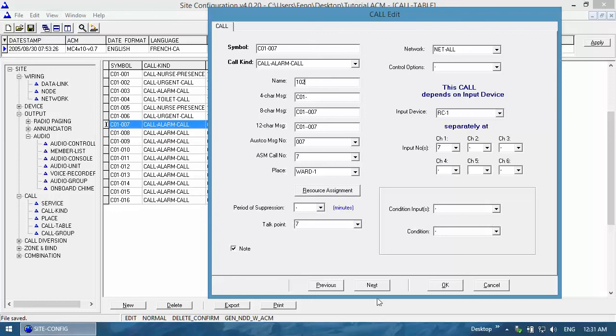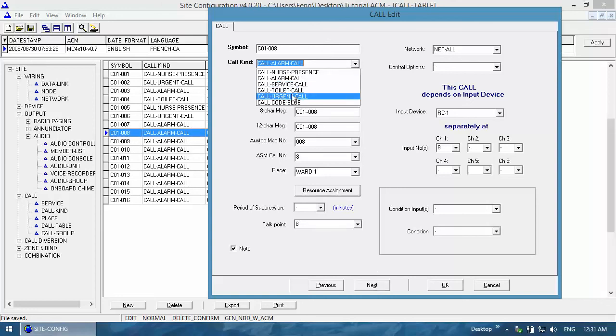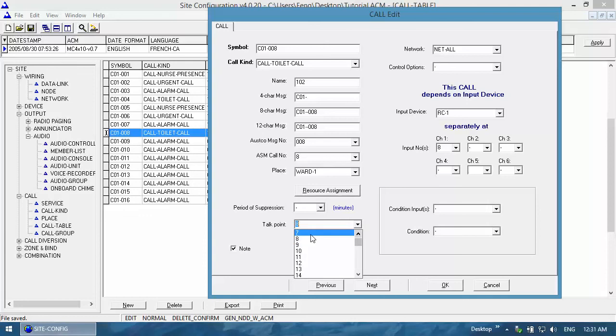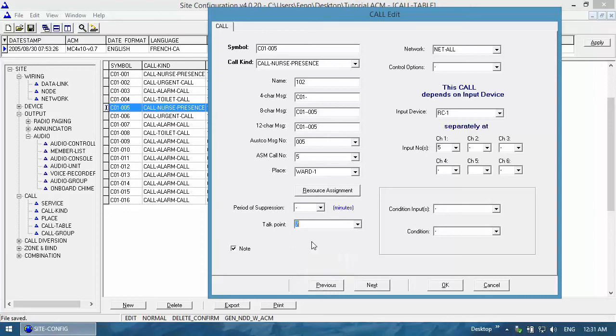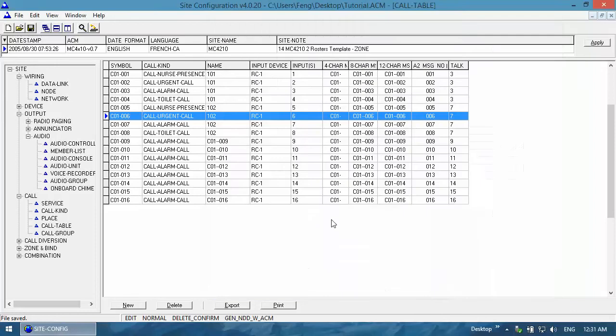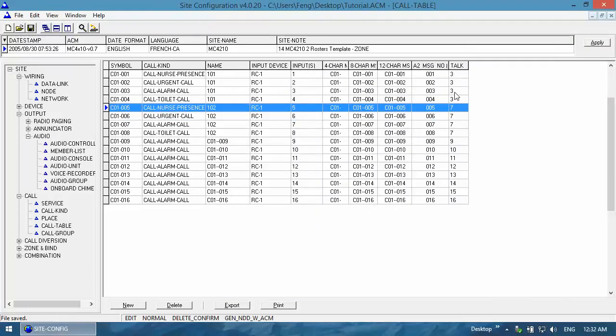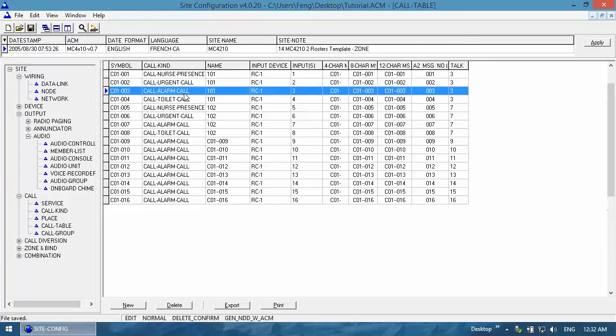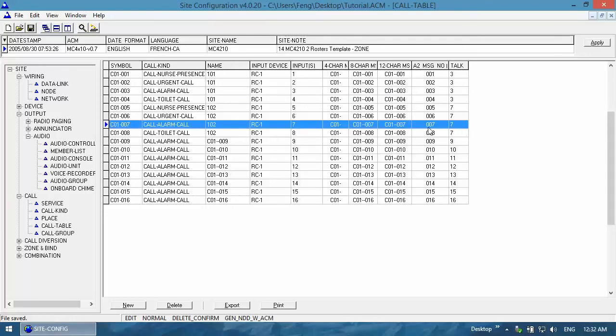So this here is the correct number. Number 7 is here. And you have the bathroom 102, and now we know that it should be number 7 for room 102. And we go back to the nurse presence, we put it on number 7. We go to emergency, we do the same. And as you can see here, the first 4, which represent room 101, is going to be on talk point number 3. And for room number 2, it's going to be on talk point number 7.